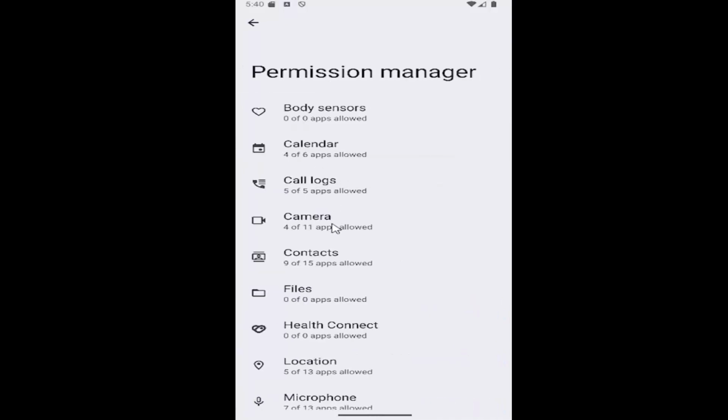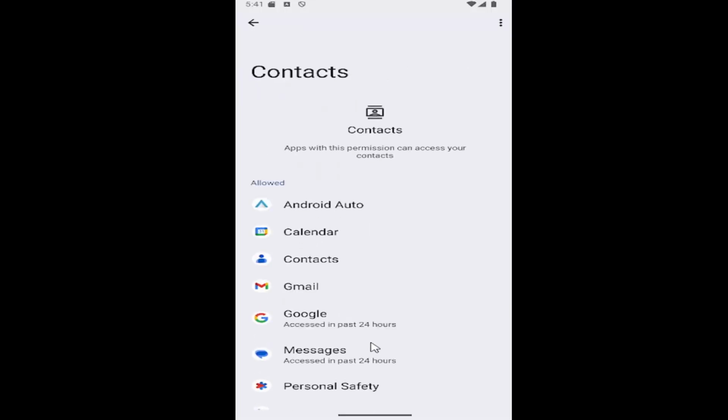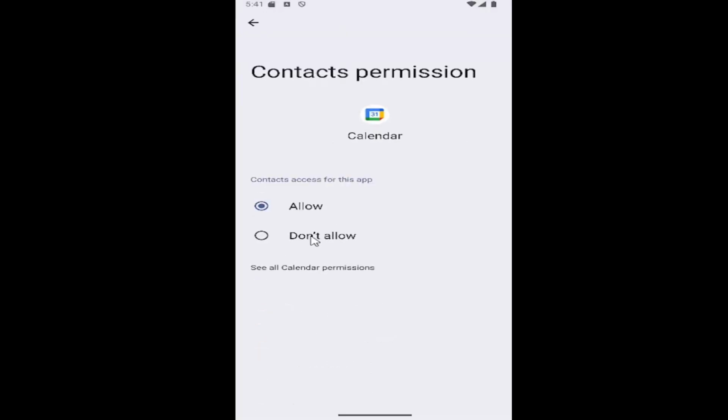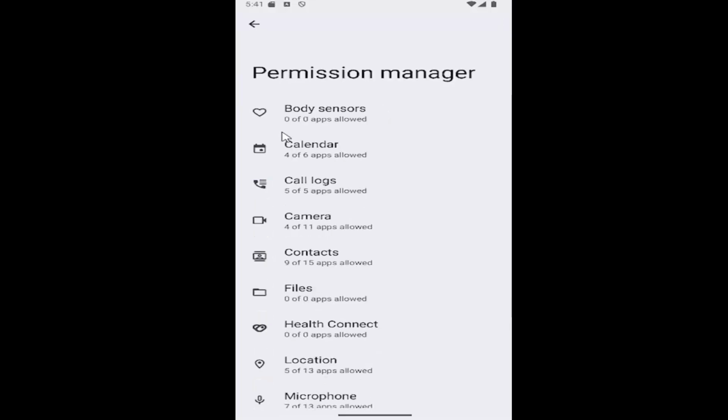And now you can go and select the Contacts tile. And then whatever app you're having the problem with, go ahead and select it and then select the Allow button for that app. So pretty straightforward process on that, guys.